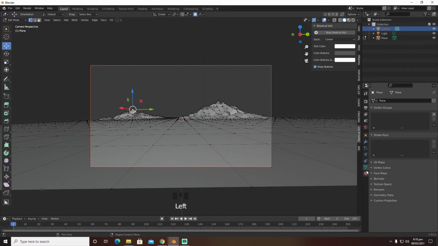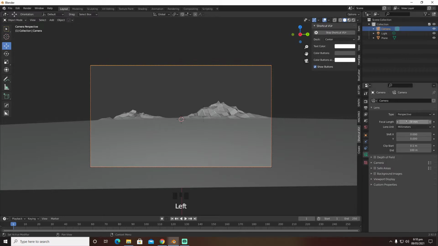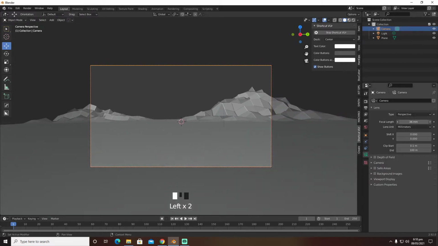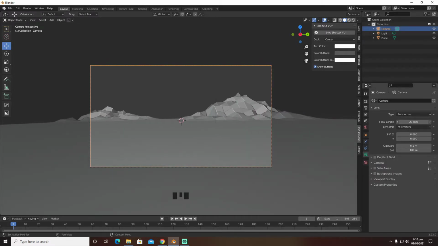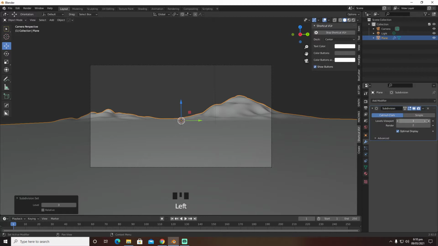Go into our camera, bring this a bit closer to right about here. Next thing I'm going to do is click here and press Ctrl 3. We're going to go to our modifiers tab and bring it to 5, maybe 6.